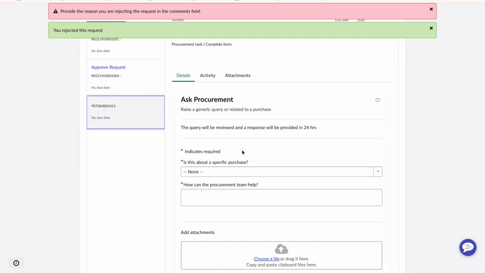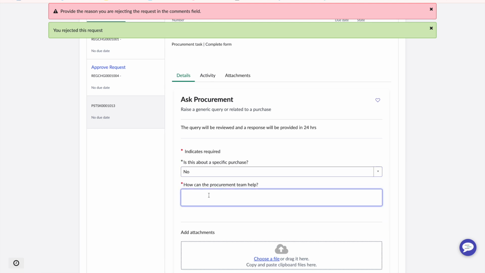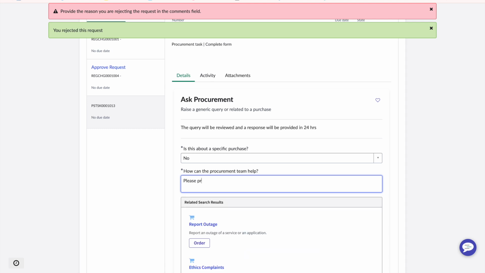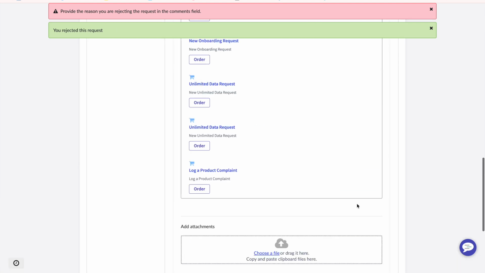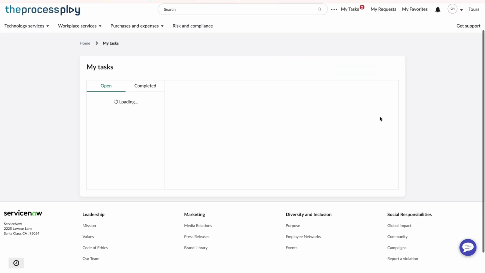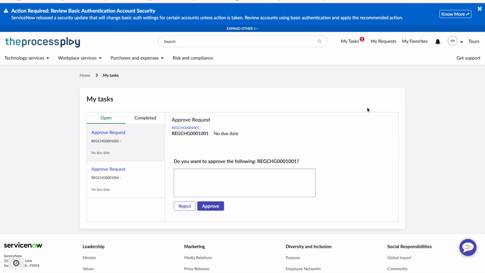Underneath, this works just like a form or record producer. So I'm going to put, is this about a specified purchase and how can the procurement team help? So please provide me with more support. And this just acts like a normal form within the Employee Center. If I submit this now, this effectively gives that structured intake rather than an email, rather than comments. It allows you to send those tasks out and move on the workflow in the way that you need, and you can obviously automate that. So it's really powerful.